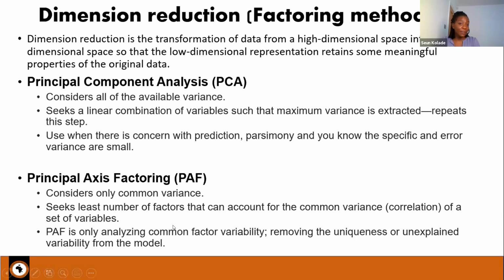When you use the PAF, which is the principal axis factoring, this only considers the common variances that exist. And it also tends to only look at the least number of factors that can account for it. So unlike the principal components analysis, where you're able to extract all the factors that could possibly be represented, this will simply give you some of the most important ones.